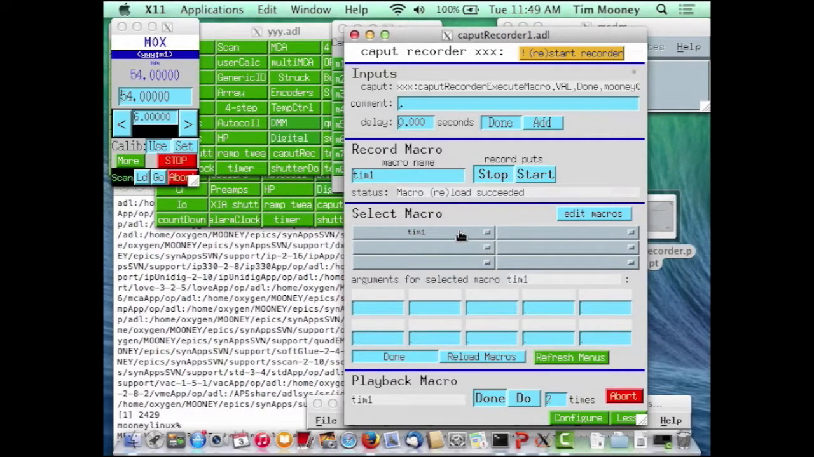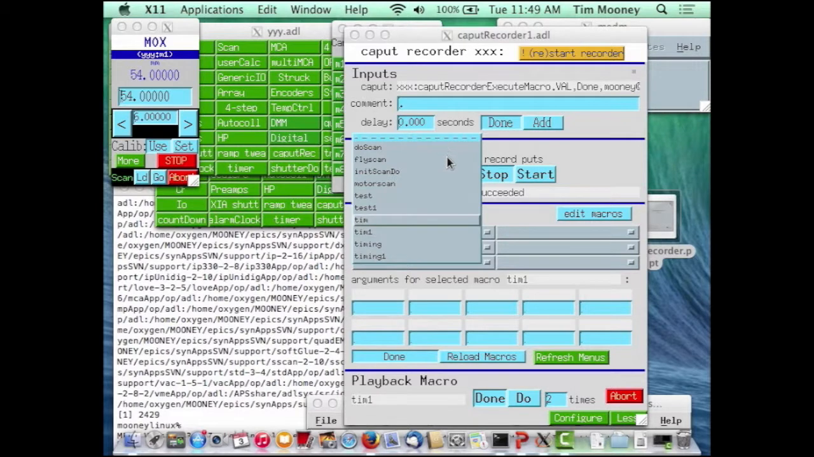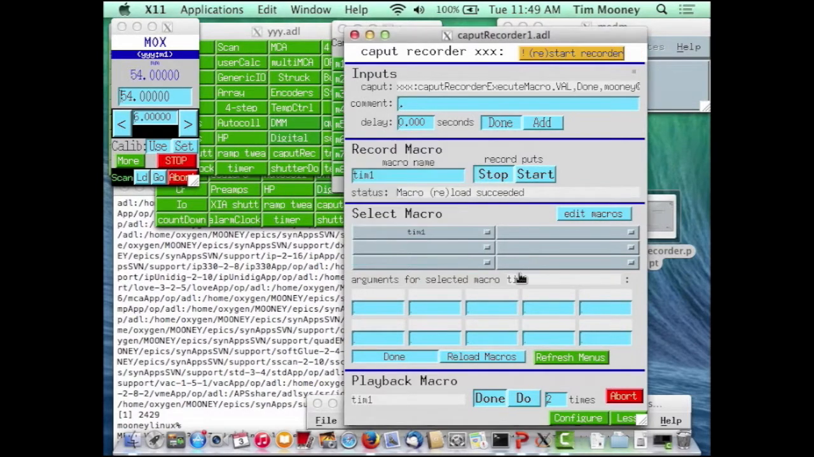So each one of the select menus is actually a different file? No, they're all the same file. It's just there might be more than 16 macros in that file. So at first it fills up this MBBO record, right? Then it goes to this guy here. And I don't know whether 6 is a good number or not. That gives you like 96 possible macros.